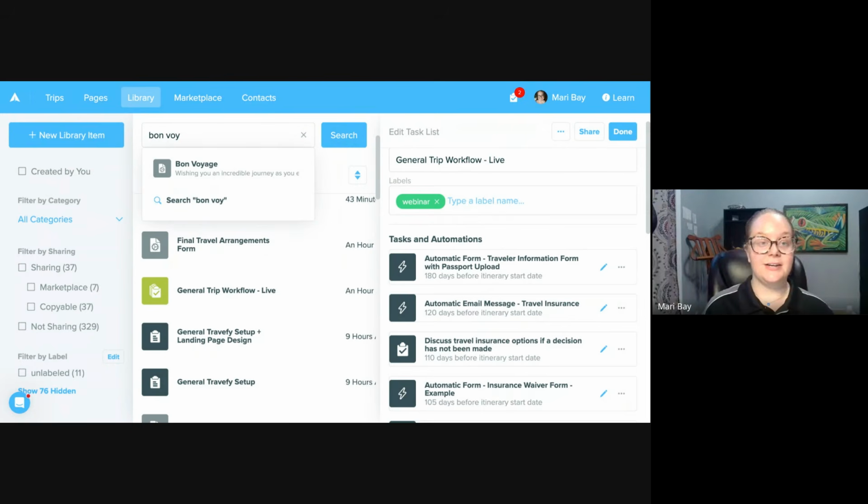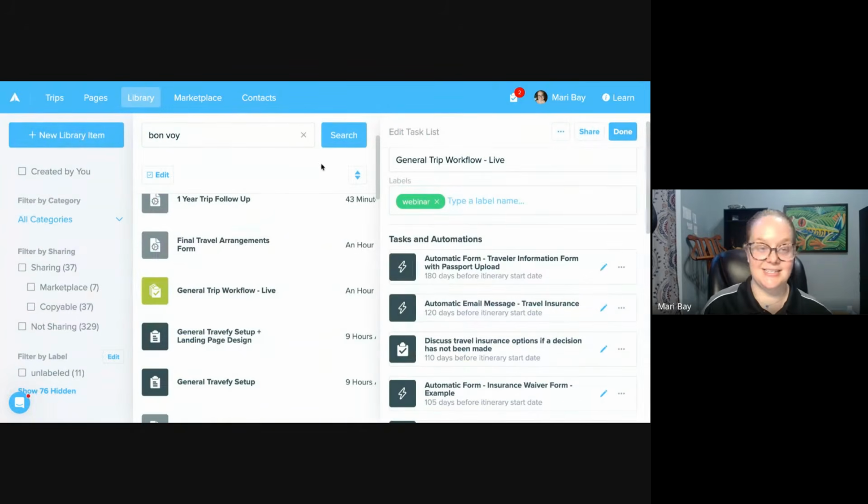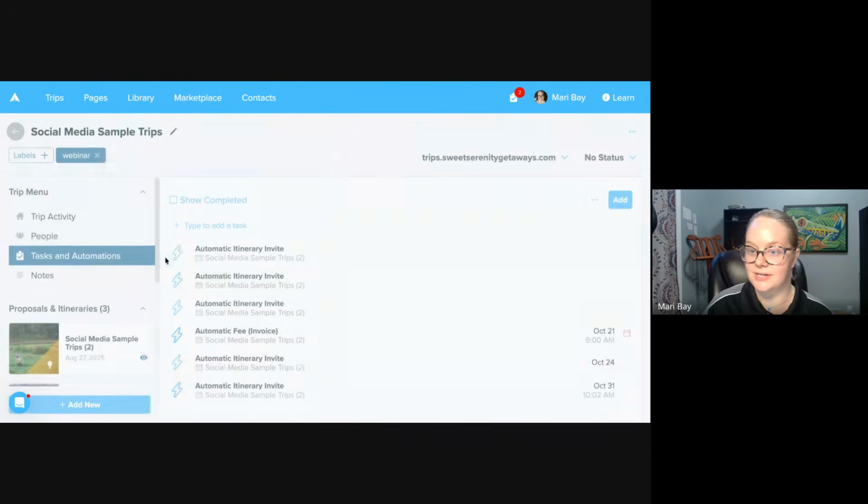No. I actually practiced with a task list before this call, so I was copying it from my practice task list. But once it's actually put into your task list as a saved email, it's not saved in your library, but it's saved in the task list. So let me go into the trips and I will apply.